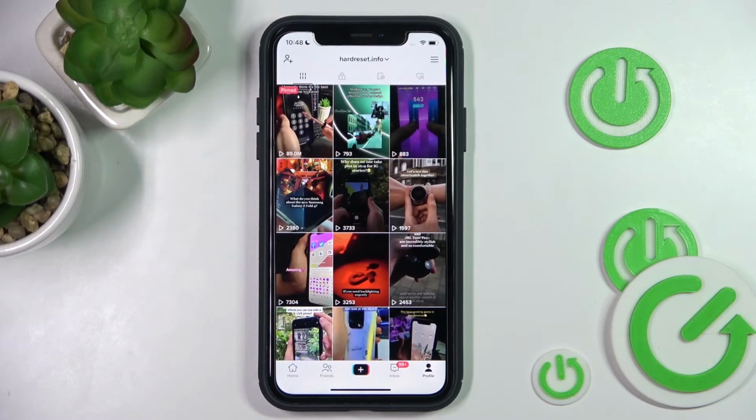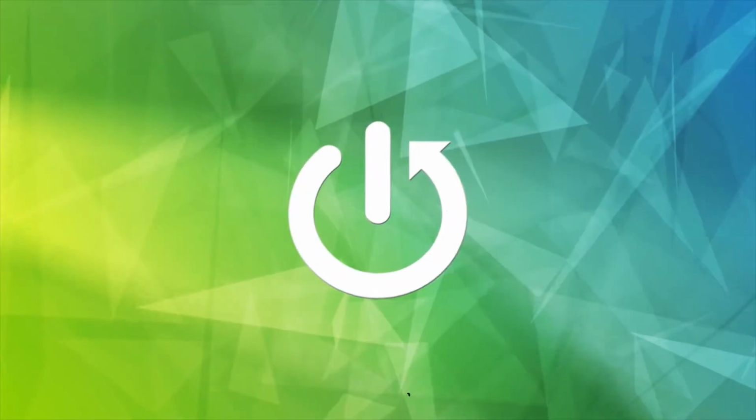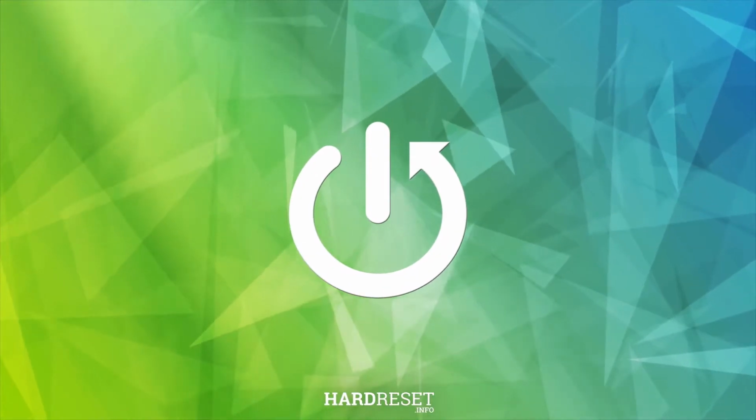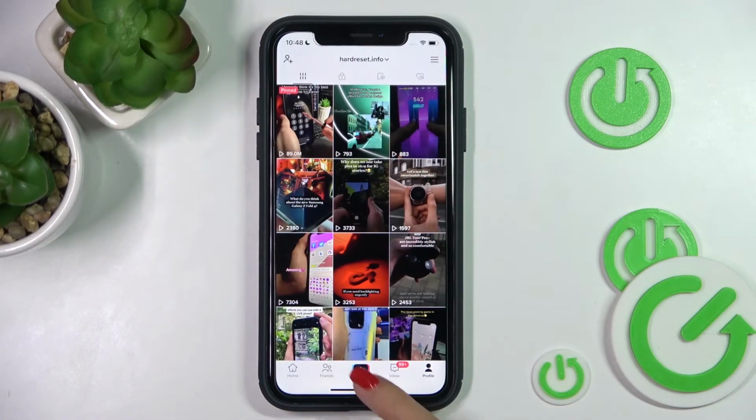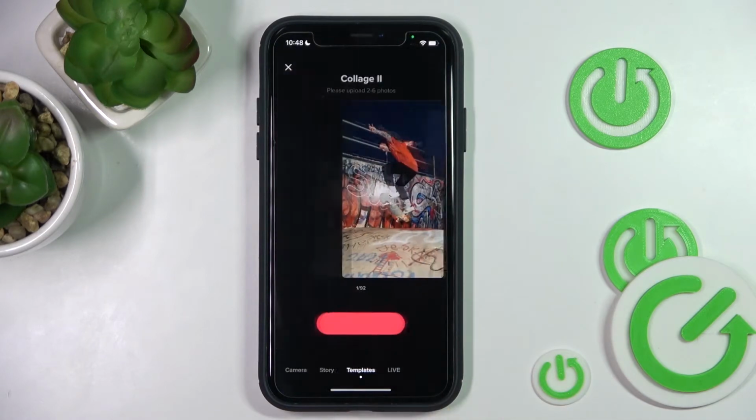Hi guys, here we've got iPhone and let me show you how to create collage TikTok story here. So at first, just tap on plus icon and go to templates.